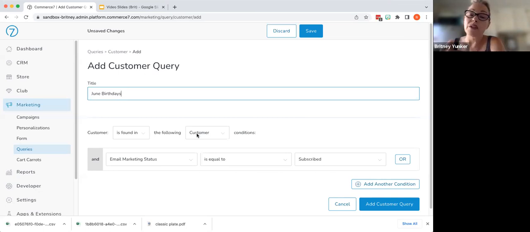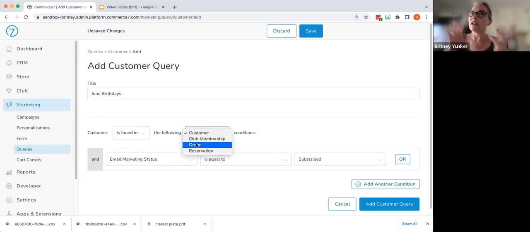But for instance, if I was looking at how many customers purchased a particular SKU, well, then this operator would switch to order, because now you're looking at the order information to get this information. But in this case, it's birthday. So I'm choosing customer here.